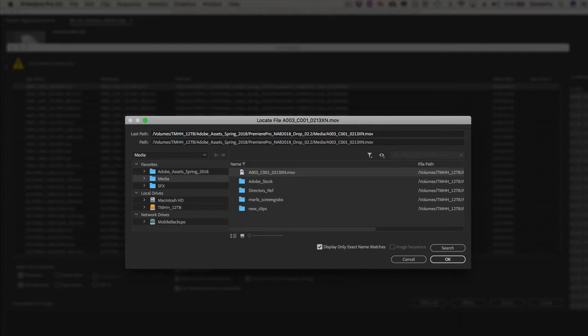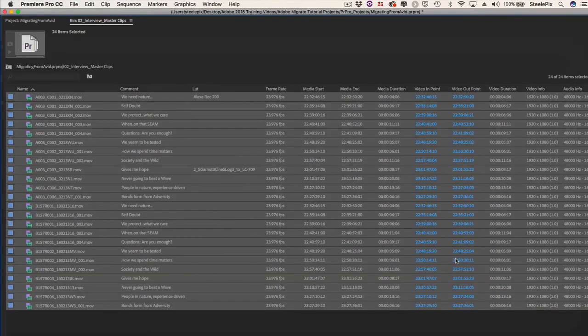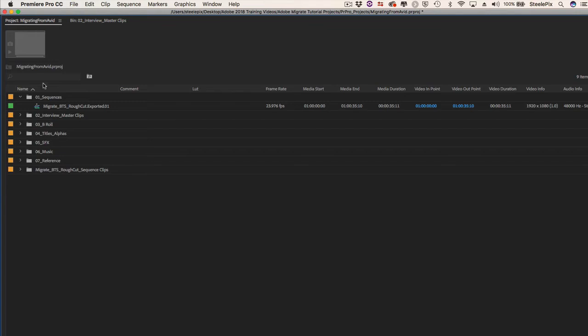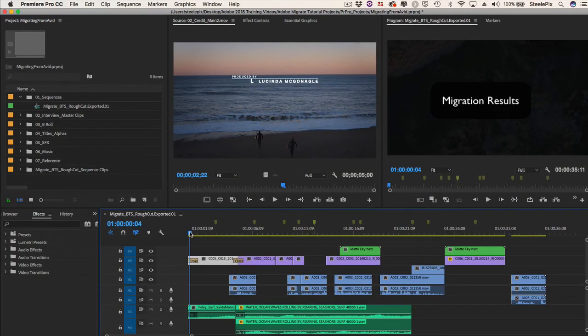All media in this bin lives in one location on my drive, so I'll click OK and the entire bin will come back online. Returning to the project panel, I'll select bins 3 through 7 and relink the files for the remaining master clips. So that's my workflow. Let's go examine the sequence and clips.